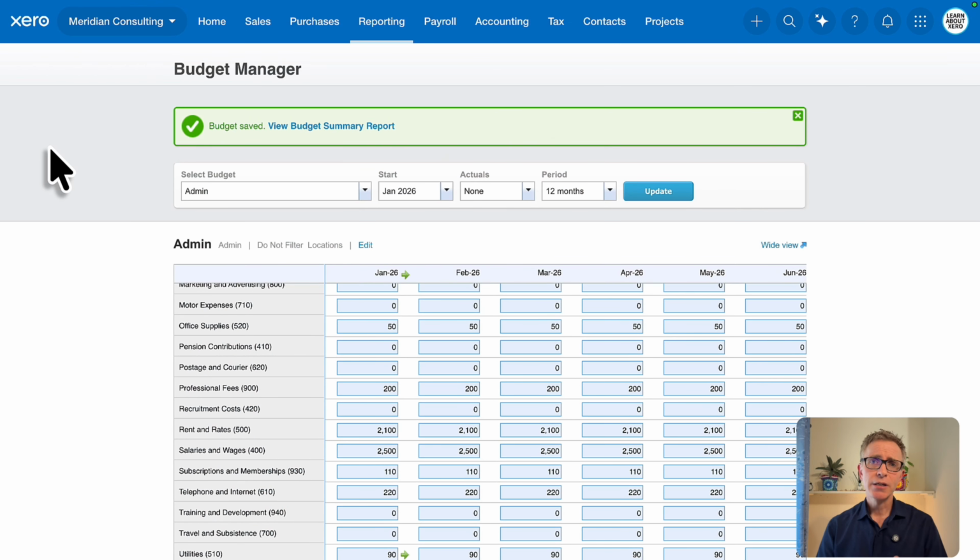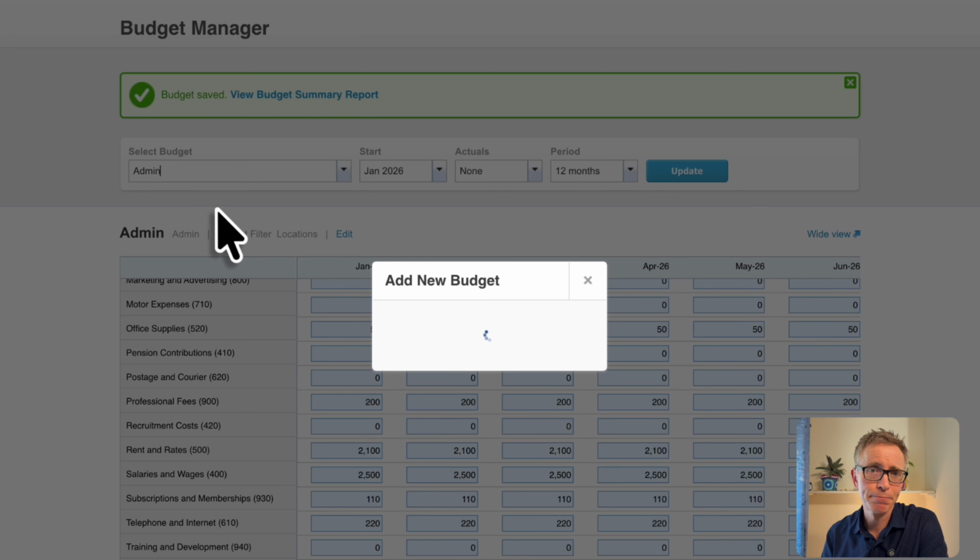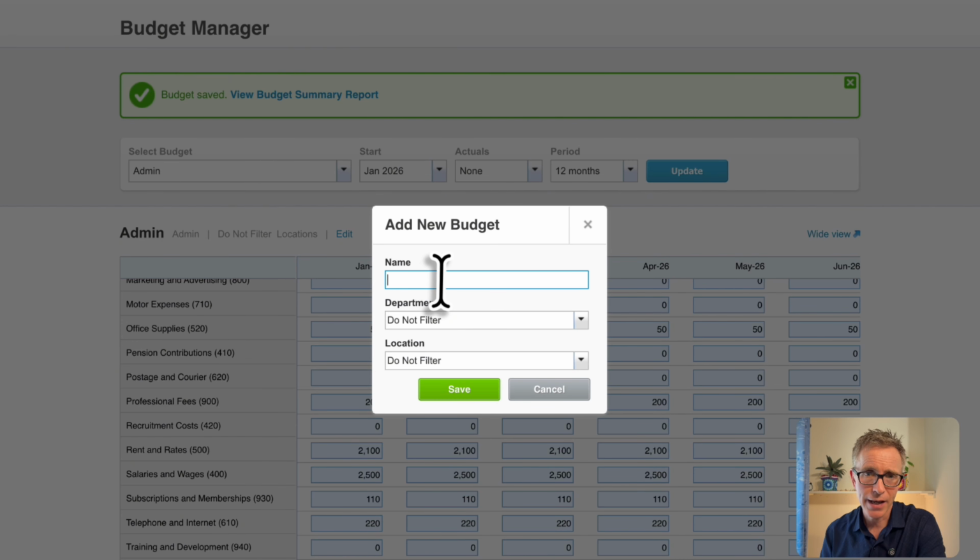Now let's have a look at importing a budget from a file. This is the quickest approach, especially if you've already got your budget figures in a spreadsheet. First, you need to create the empty budget in Xero. So under Select Budget, we'll add a new budget and give it a name.